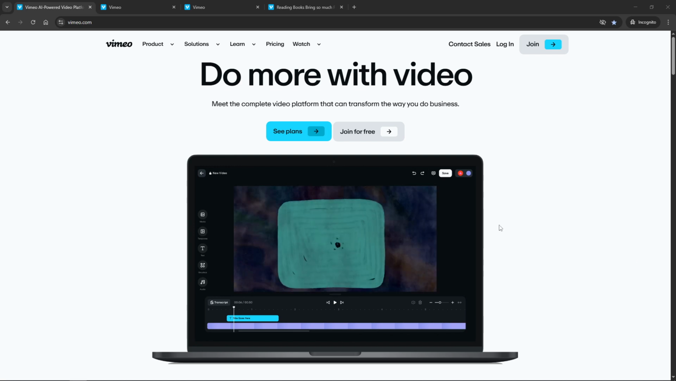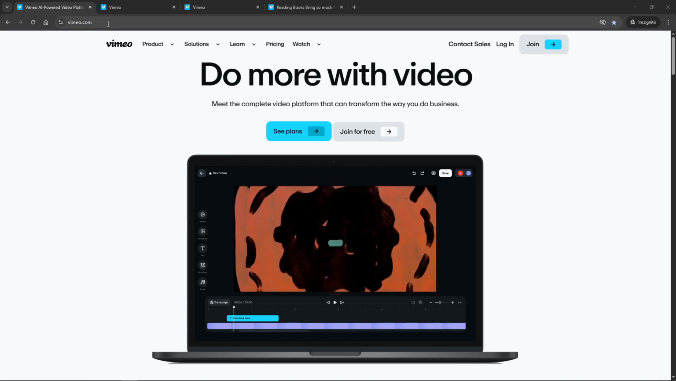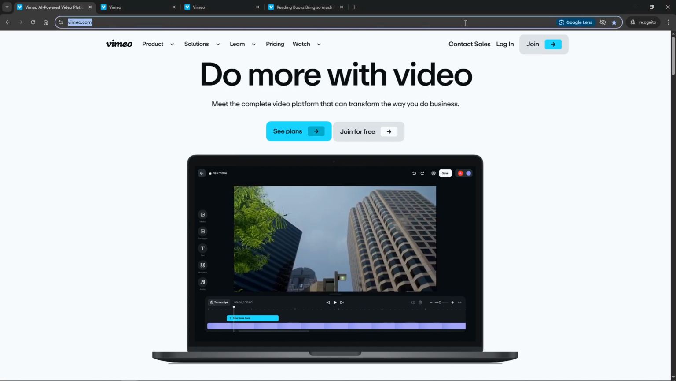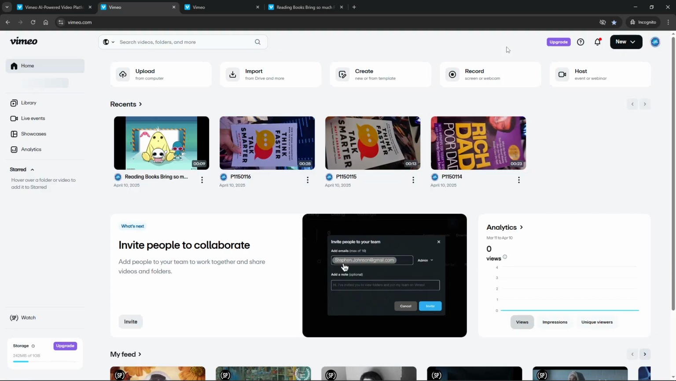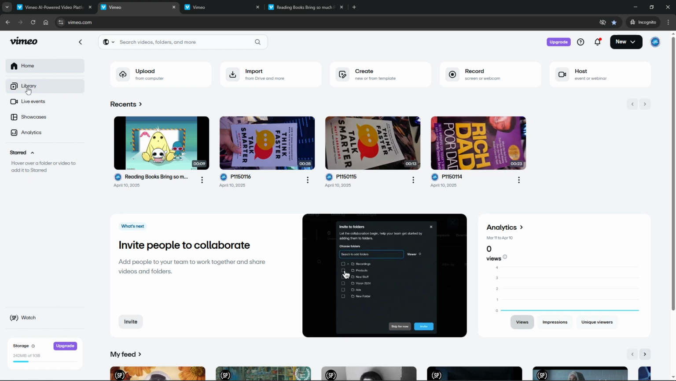To get started, make sure you're logged into your Vimeo account. If you haven't done so already, just go to Vimeo's website and enter your credentials. Once you're all signed in, the next step is to access your personal library. This is where all the videos you've previously uploaded are stored and organized.